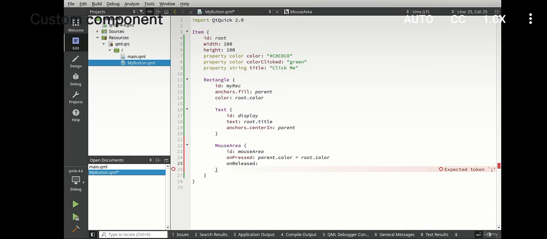And then on released. So actually I got this backwards. I want to say color clicked. So when we press, we want to do the color clicked, and when we release, we want to return it back to its normal color.